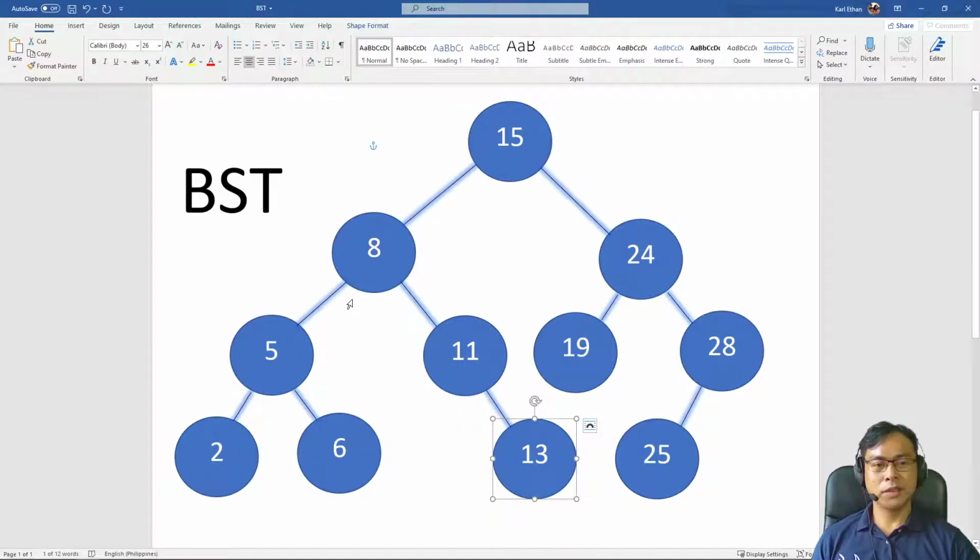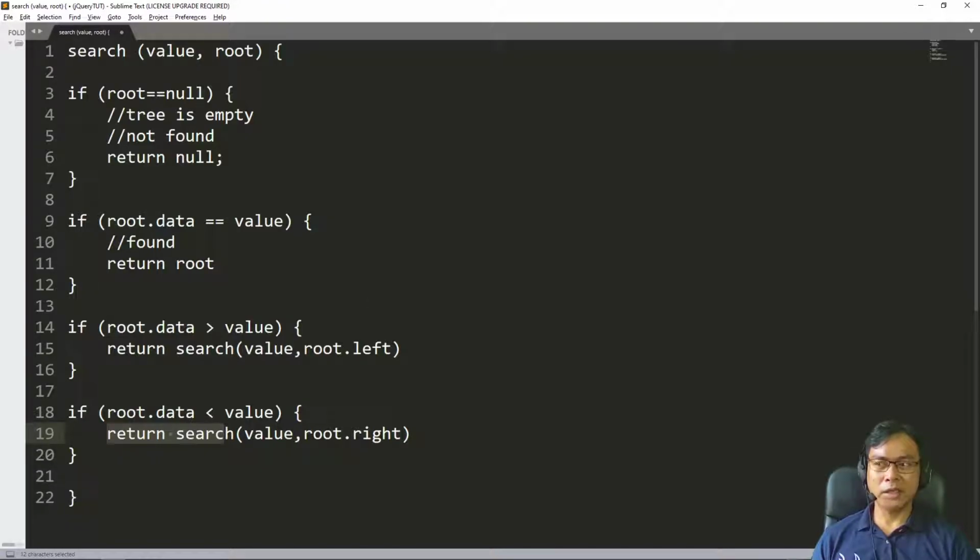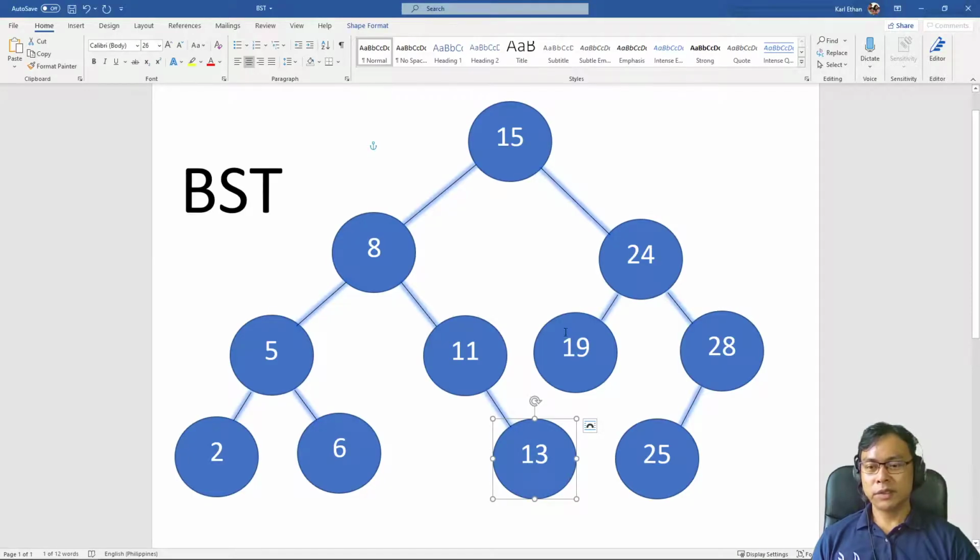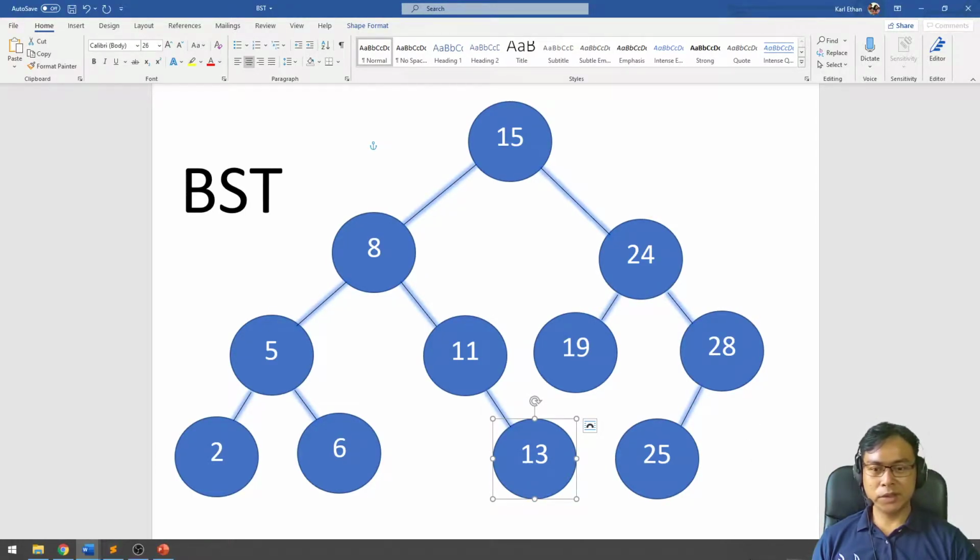So maybe next time we can create a functional code, but I think we need to finish all the operations first so we can create the actual code for all of them. And we have a running class wherein we can do searching, deleting elements in a binary search tree or inserting elements in a binary search tree. Okay, so that's binary search tree.